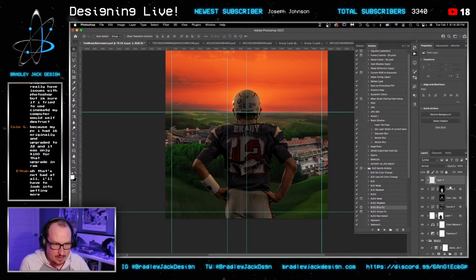Add a new layer. Just kind of do one of these. Trying to think of how to screen.